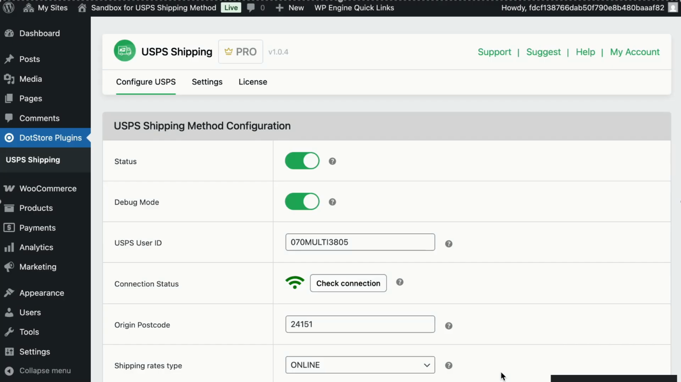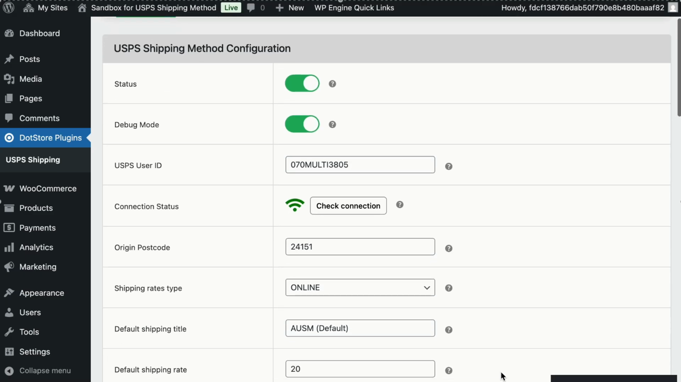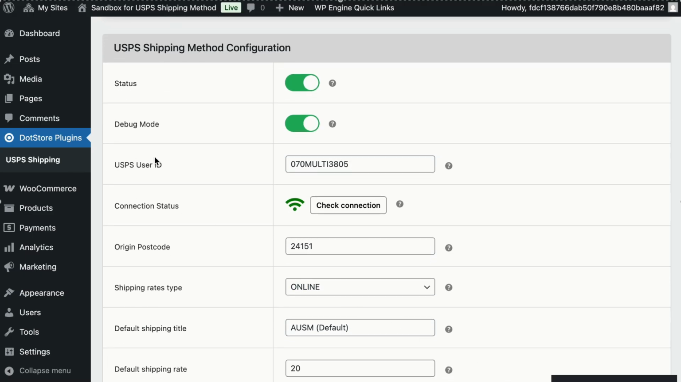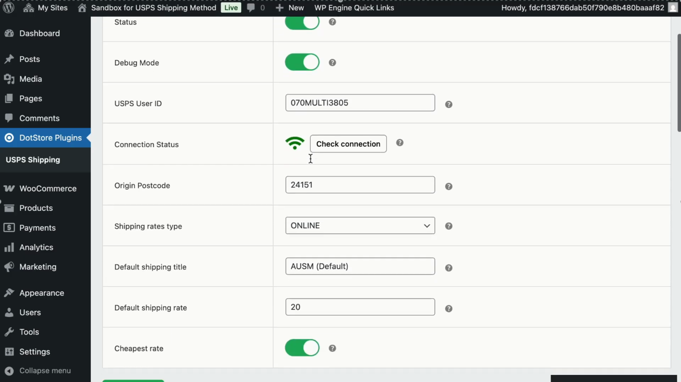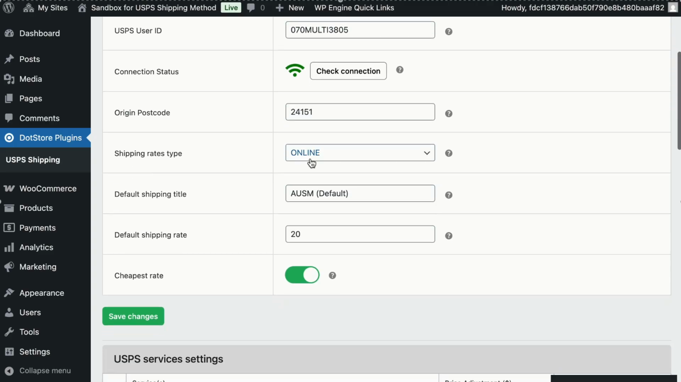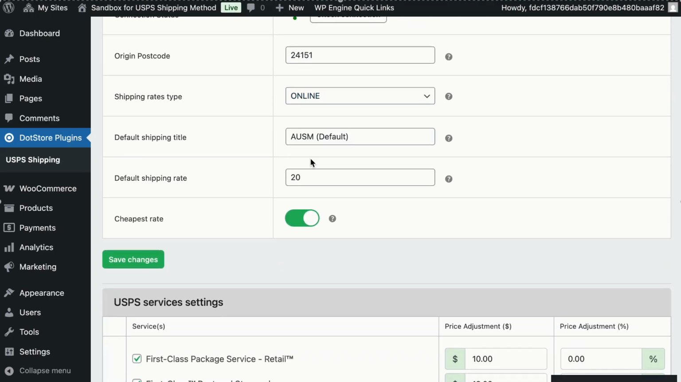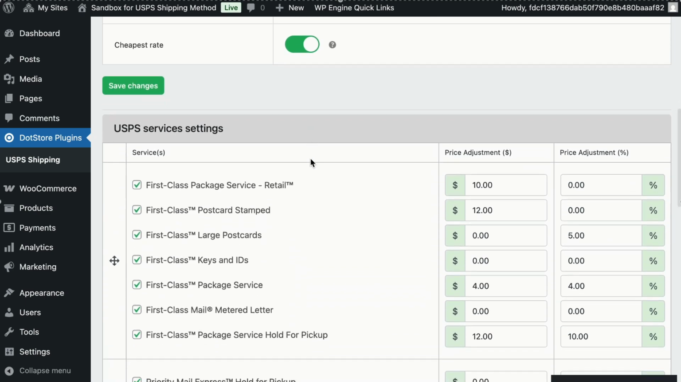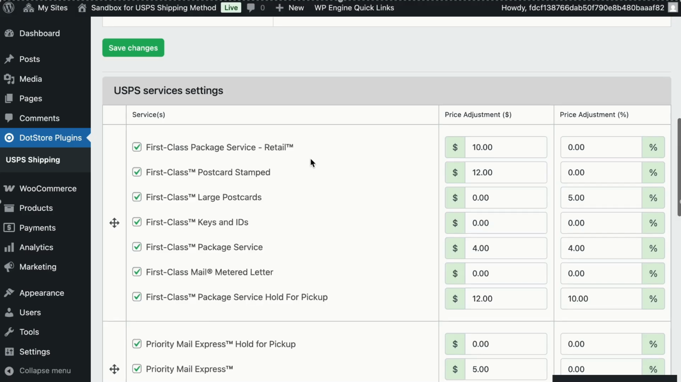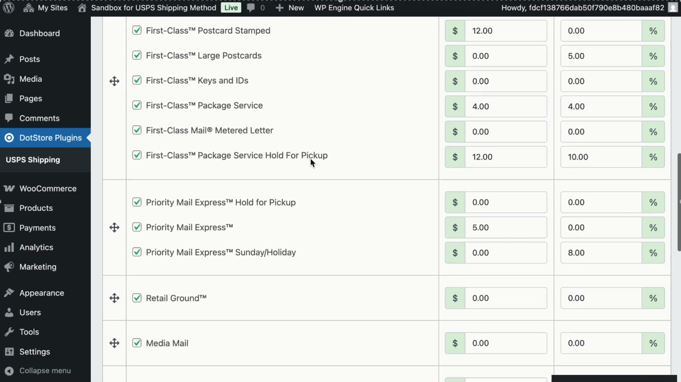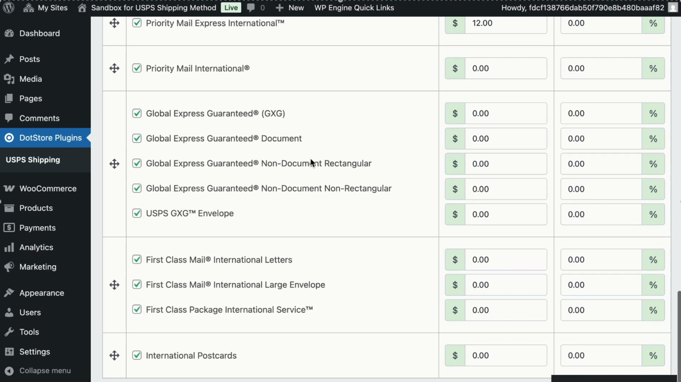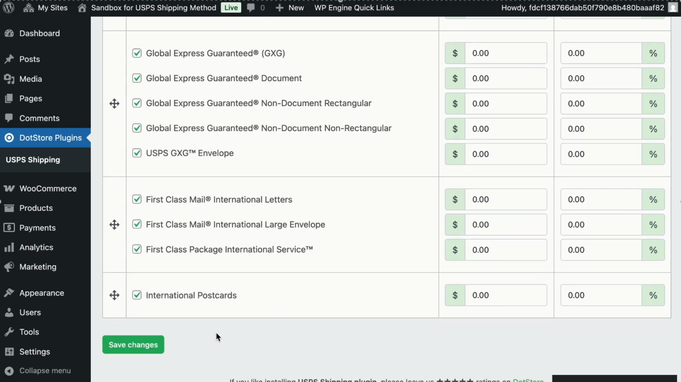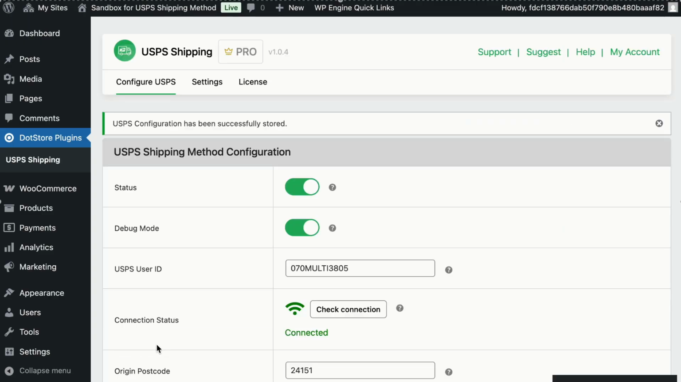To configure this plugin, you need to install and activate it on your WooCommerce store. Then, under the USPS shipping settings, you can enable the status to activate the plugin, enter your USPS user ID, origin zip code, and set up other settings based on your requirements. After that, at the bottom part, you need to enable the shipping methods you want to display to your customers under the USPS service settings. You can also adjust the price using either a fixed amount or a percentage. After making the changes, click on the Save Changes button.